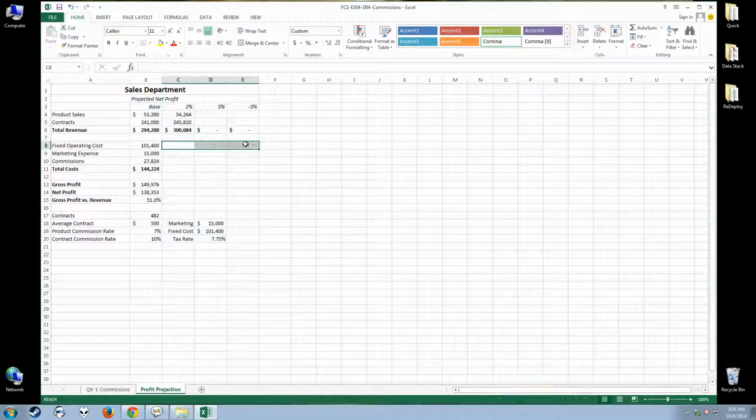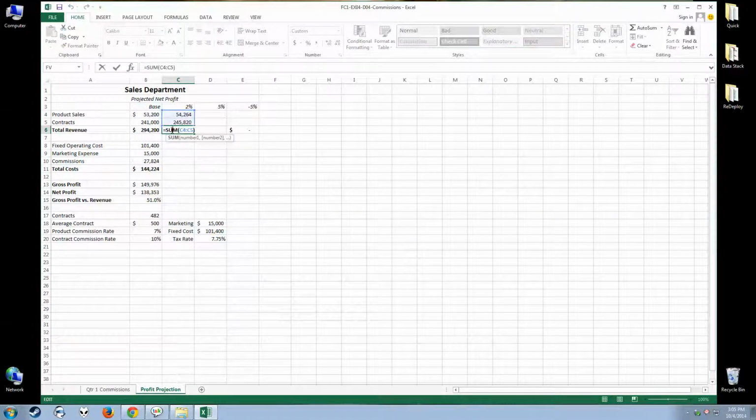We can leave those alone for now. Let's take a look at cell C6. Cell C6, we can just modify by double-clicking. The reason we have you do a couple of these different ones is to show you that there's more than one way to get to the same spot.